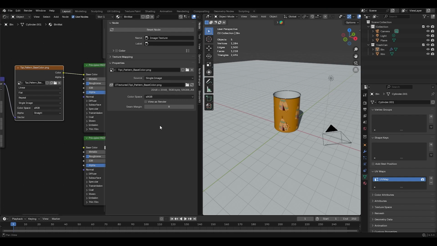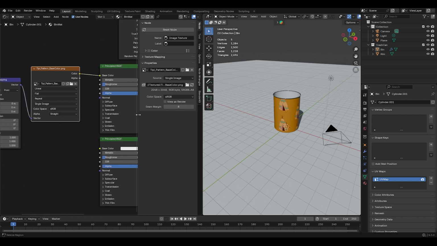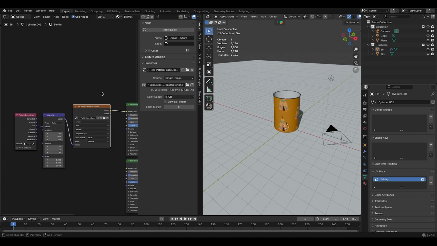Now with Pack Resources, we can actually save this texture inside the Blender file itself. That means you can move the Blender file anywhere you want, and you won't need to worry about the texture folder anymore, because the texture is now packed inside. You can even delete the texture folder if you want. Let me show you how it works.